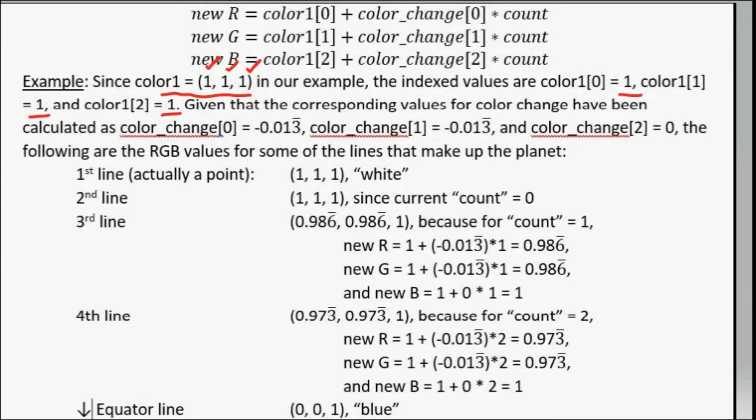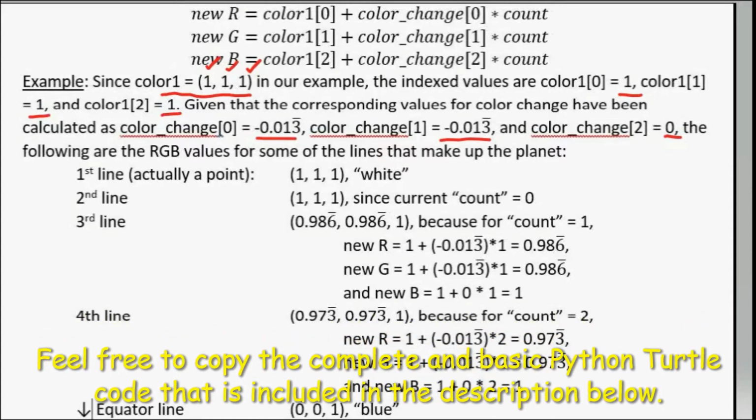Now, given that the corresponding values for color change have been calculated before, this one here for the R is negative 0.013 repeating, and this one here, I'm underlining it, negative 0.013 repeating for the G, and 0 here for the B. Then what are the colors for the first few lines? The first line is actually a given. It's white. This is the polar tip of the Earth.